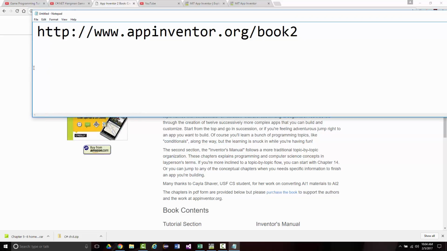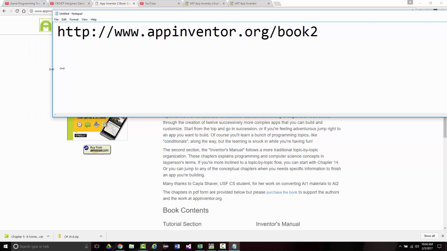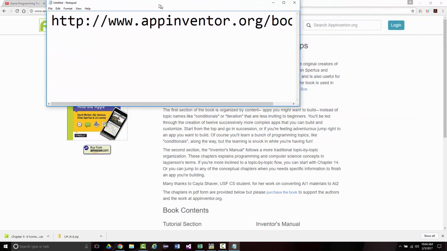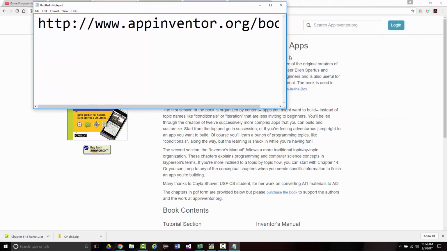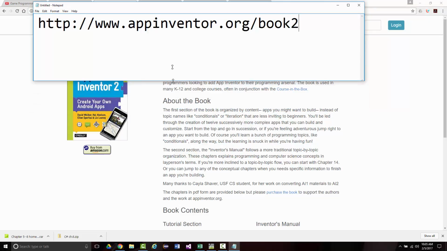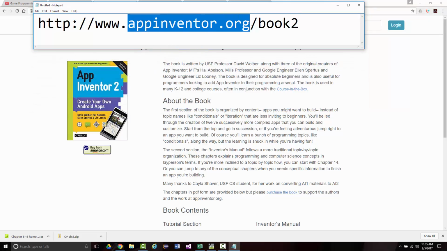All right, so again, if you go out to http://www.appinventor.org/book2. And it is, I think, set up so if you only put in what's in blue right there, you should get it also.